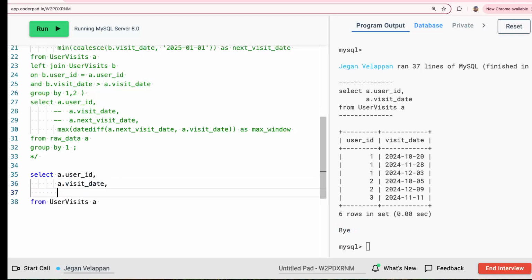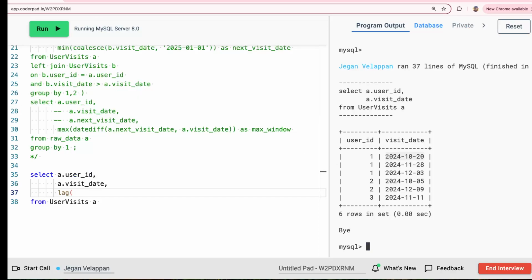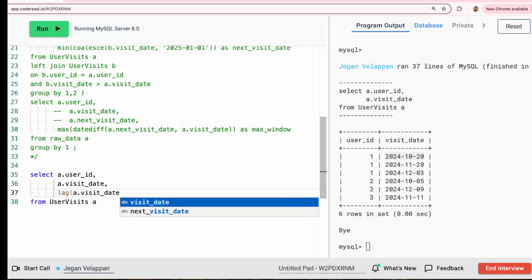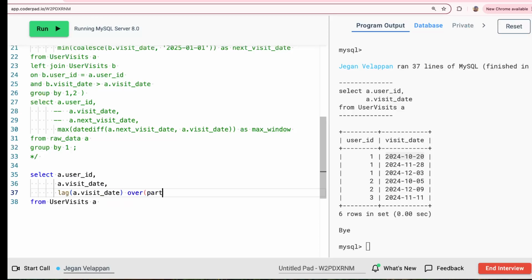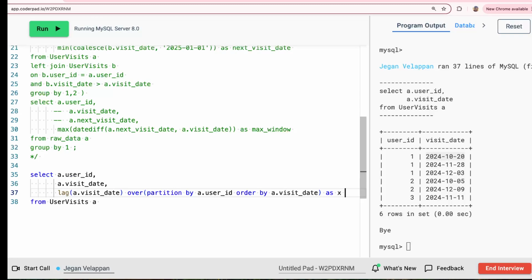Now I am going to write the lag part. If I take this, this is going to the previous one, right? The lag of a dot visit date over partition by a dot user ID and then you order by a dot visit date. So I can say x. Same way I am going to use the lead function.